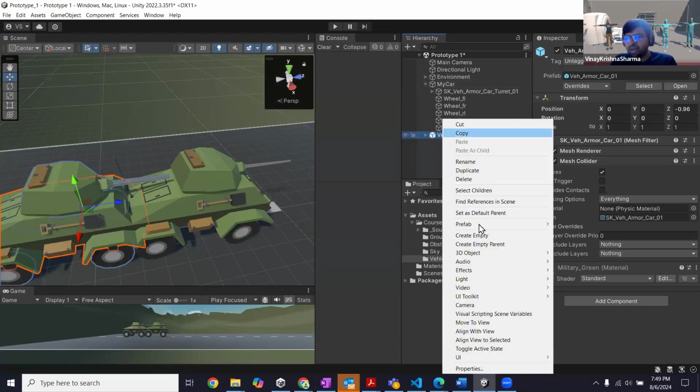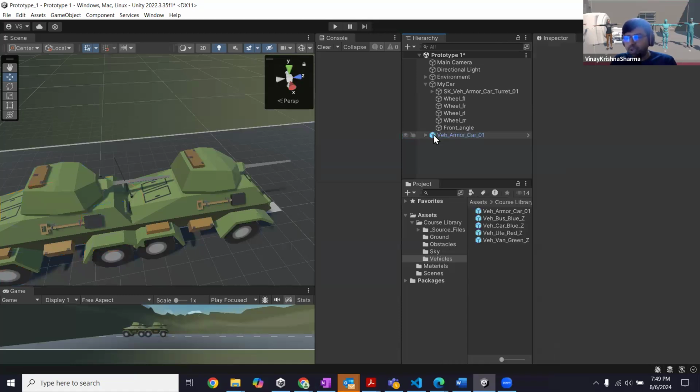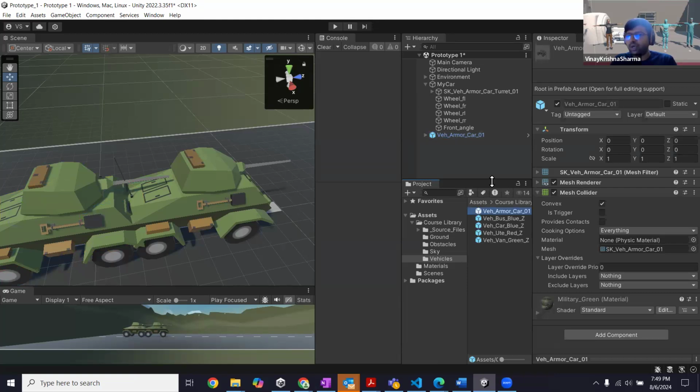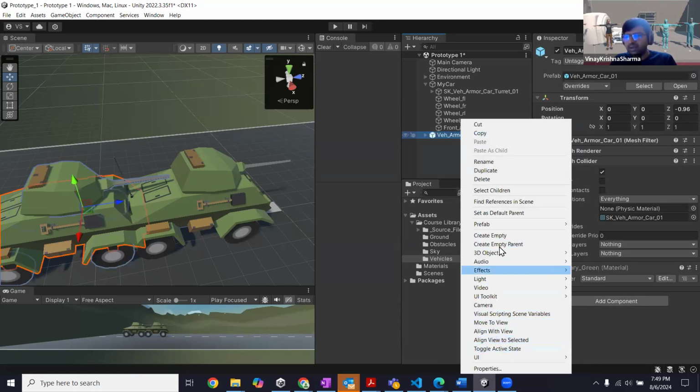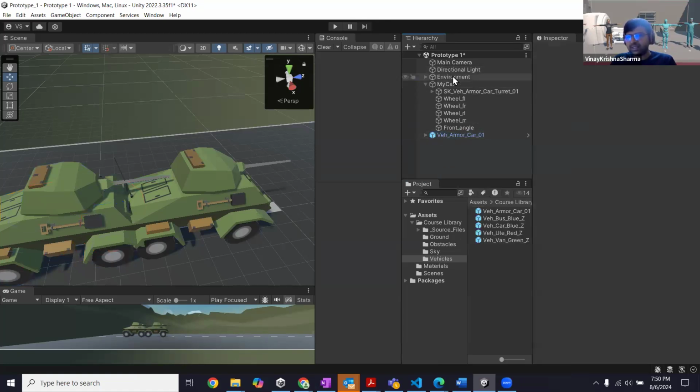So what I did is right click, prefab, unpack completely, to completely isolate this particular instance of the car. Previously, if it is blue, it means whatever change I make here will get saved over here by default, so I'm changing the default prefab. Better I do right click, prefab and unpack completely. That removes all the connections from the prefab and treats this vehicle as an isolated game object, just like these other ones.